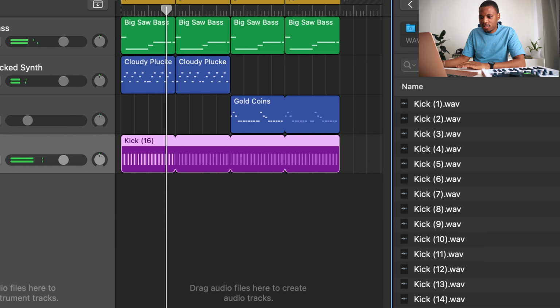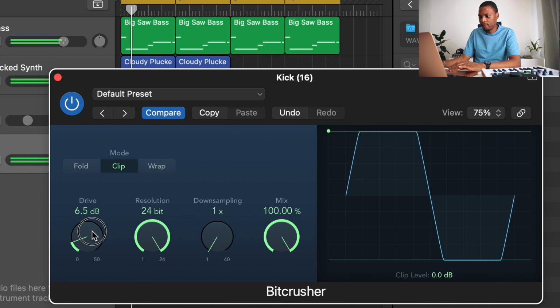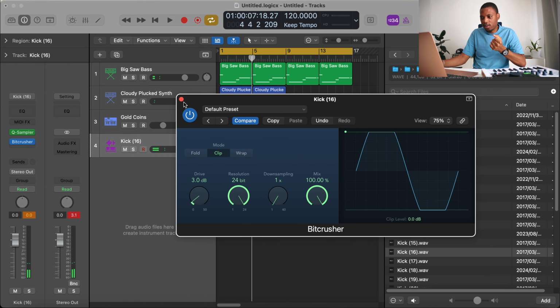What I want to add to this sound, I want to add a bit crusher right there and raise the resolution up. Yeah, I'm just going to add 3 dB of drive and just leave it like that just to give it a little bit of crunch.